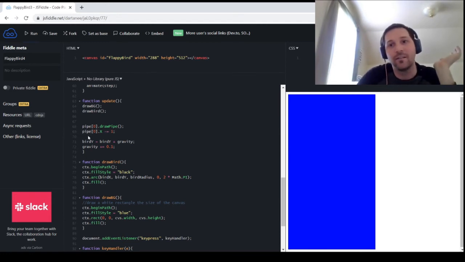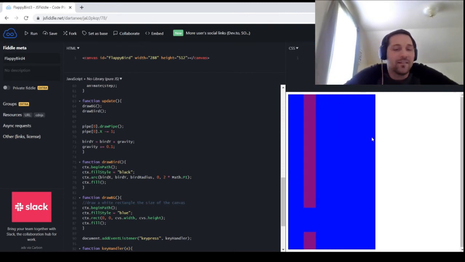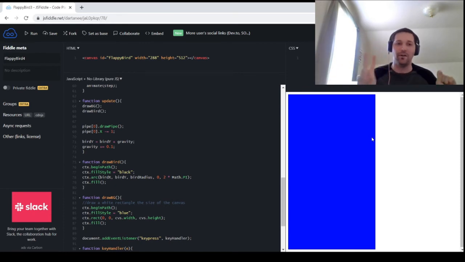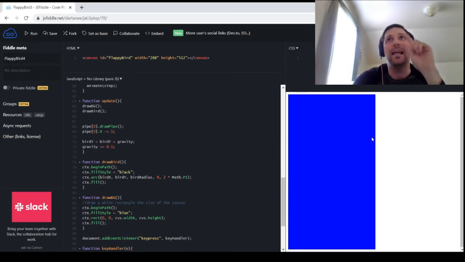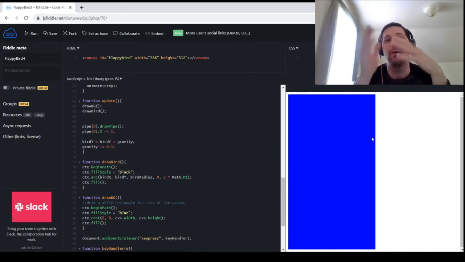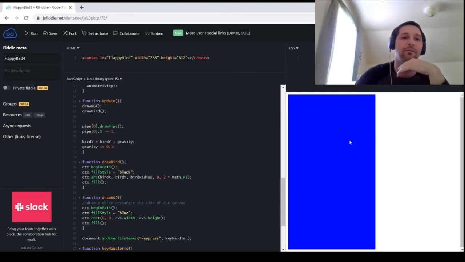So if we run this, we're going to have a pipe. This is exactly what we want. I mean, close to what we want. We have a pipe, it's moving across the screen. This is 1/3 of what we want. We need to now add a new pipe when that pipe gets to a certain spot, and when the first pipe leaves the screen, we need to get rid of it, right?